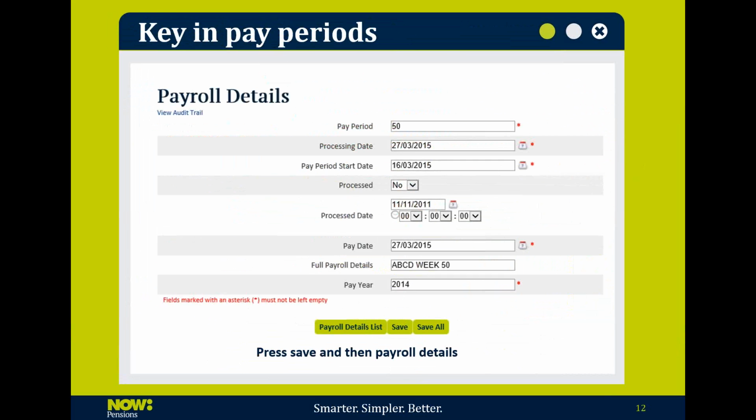Process date. These should be left blank. This is also an automated process and will change once the pay period has been locked. Pay date. This is the date the employee is actually paid. Pay year. To enable us to identify which tax year the pay period relates to, please enter the starting year of the tax year in this field. For example, the pay year for any pay period in the 2015/2016 tax year would be 2015. You then need to click on Save to create that pay period. To add a further pay period, click Payroll Details List and run through the process above for the next pay period.